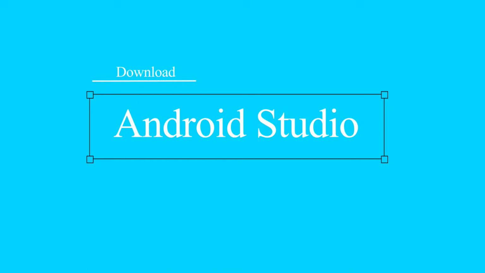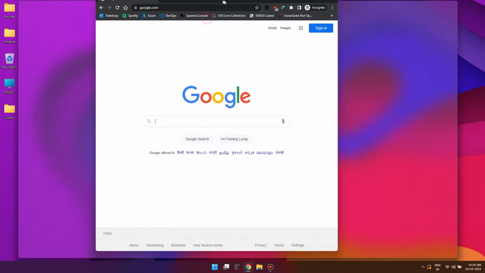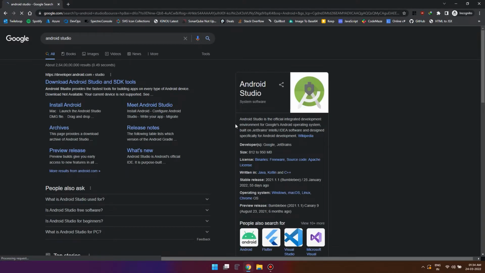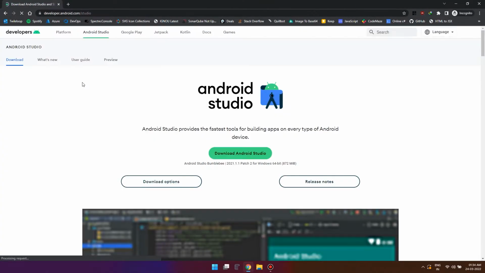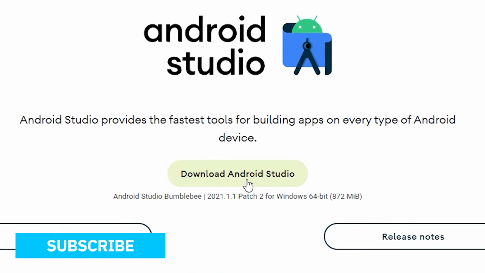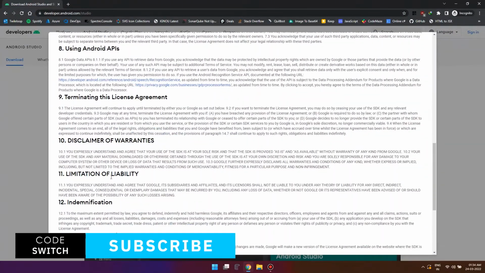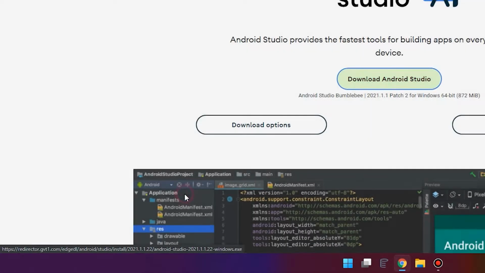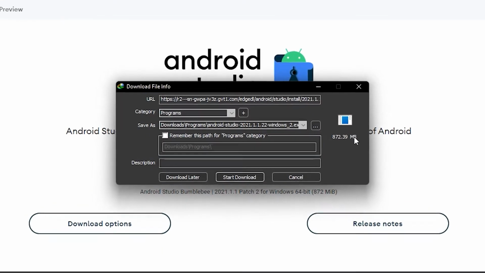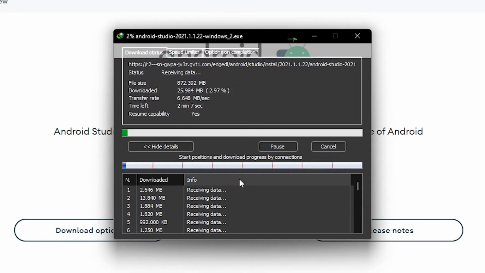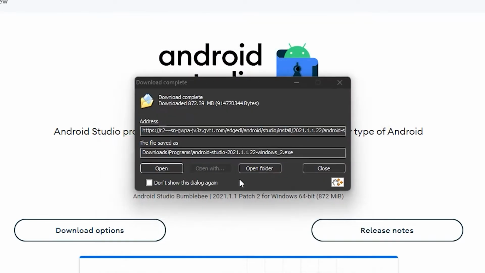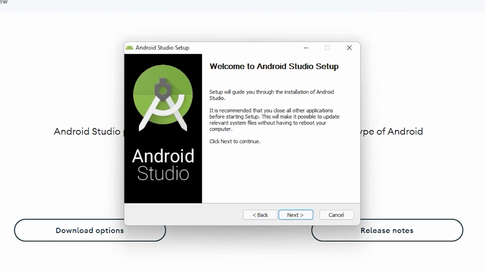So the first step is to install the Android Studio. So let's take Google and head on to the Android Studio website. Click on the main link and click on the green button, download Android Studio. Accept the agreements and click on the download button. It's almost around 872 MB, so let's start downloading. We have now completed download, let's try to install Android Studio.